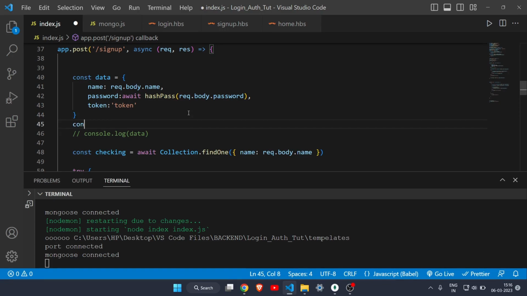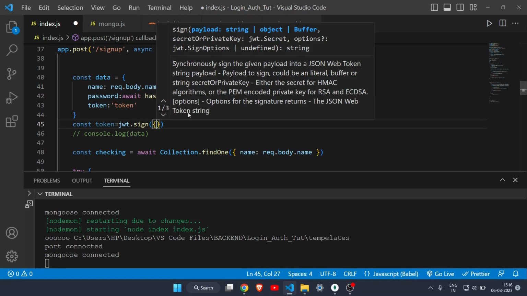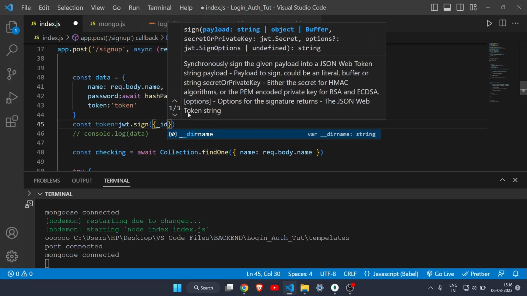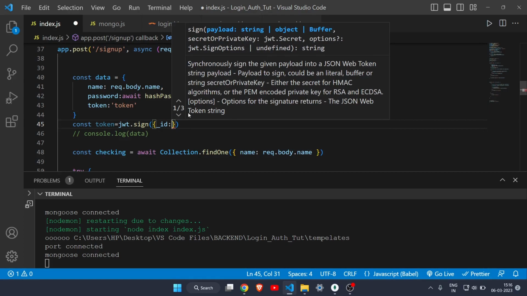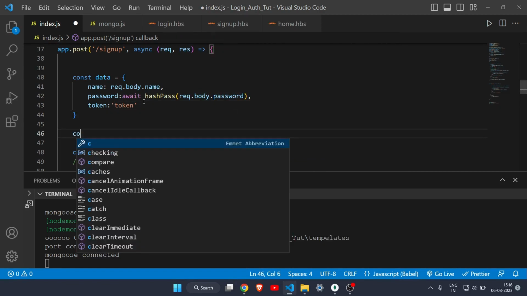So how can you create a token? I will write a variable, const token is equal to JWT, which we have declared earlier, dot sign. So this is the method to create the token, and it will take two values. The first value will be the detail which you want to store. Okay, so let's create that. Let's name it ID. You can name it whatever you want, but I will write ID, and this will take an ID constant. So I have to make that const.